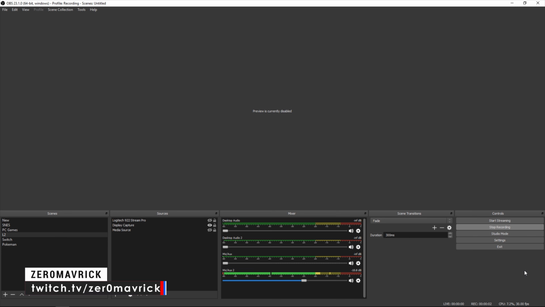Alright, so whenever you first open up OBS Studio, there will generally be a black screen right here. That is the preview of what you're trying to record or what you're trying to stream to Twitch. You also would not have anything in the scenes or the sources right here, so just ignore those.